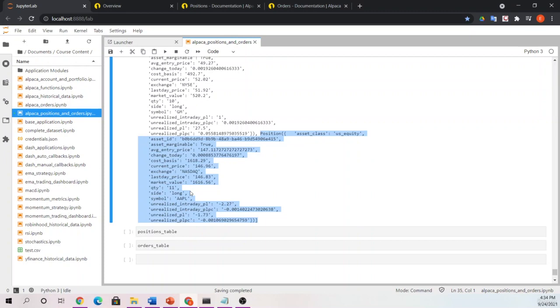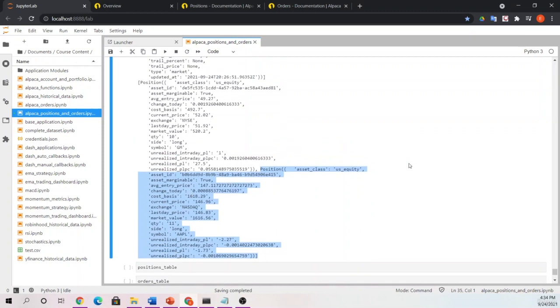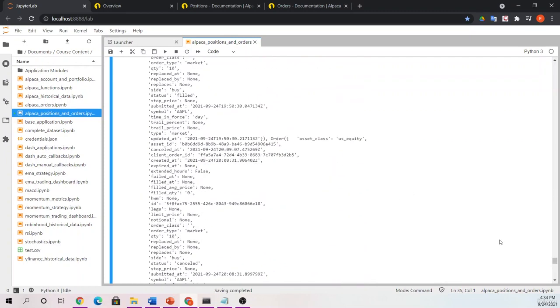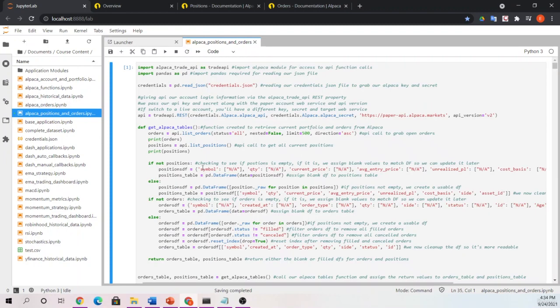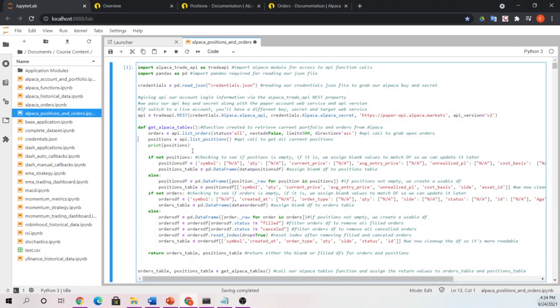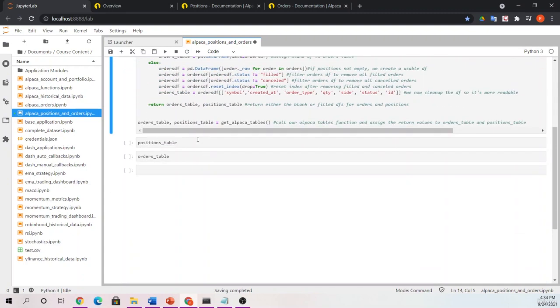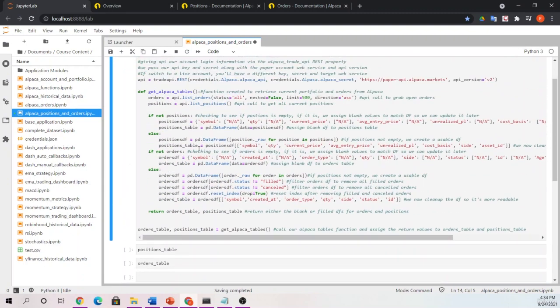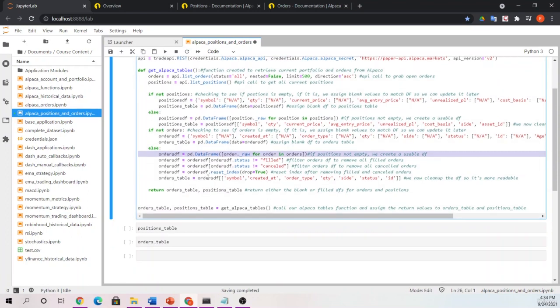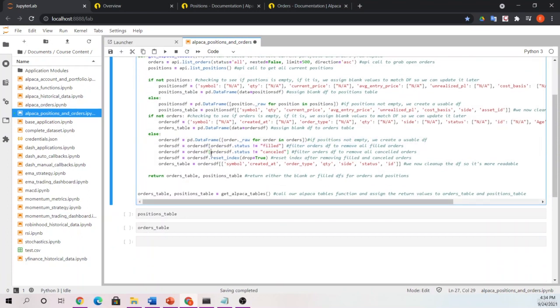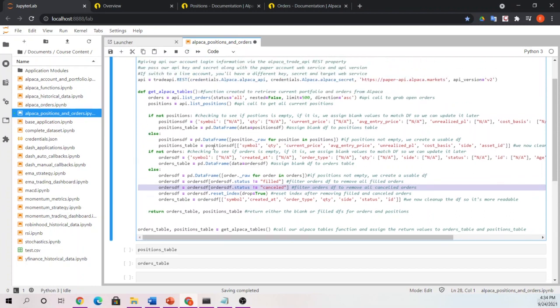But we only care about certain things, and we want this in a format that we can actually read and start displaying. So that's why I'm going to go ahead and delete these items out. When we run this, we want to clean this information and put it into this usable format. So we want to get it into a data frame. We want to take out things that are either already filled or canceled, because we don't care about those. We only want to see the open ones.